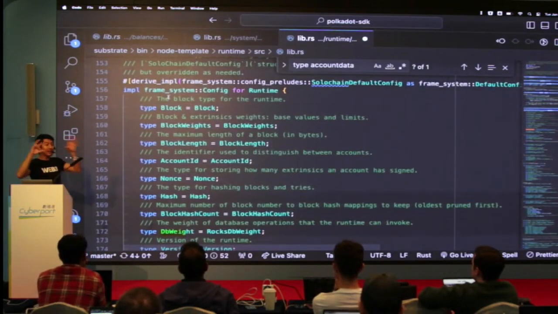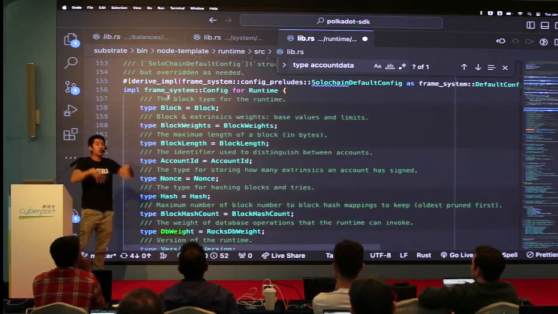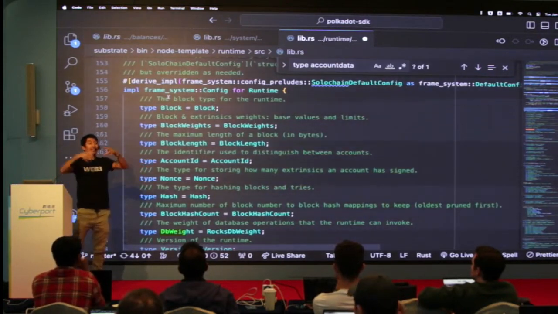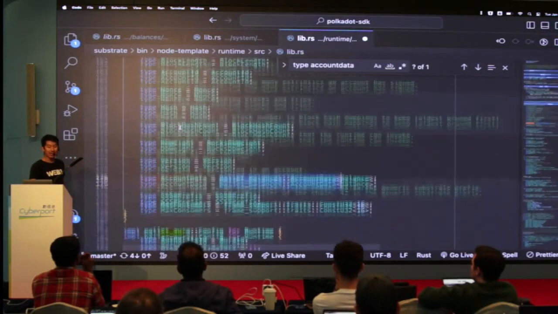Again, frame system is not tightly coupled to palette balances. That'd be terrible, because then you couldn't build your own balance system. But we can loosely couple and do some Rust magic to connect these two. So system is now connected to palette balances.